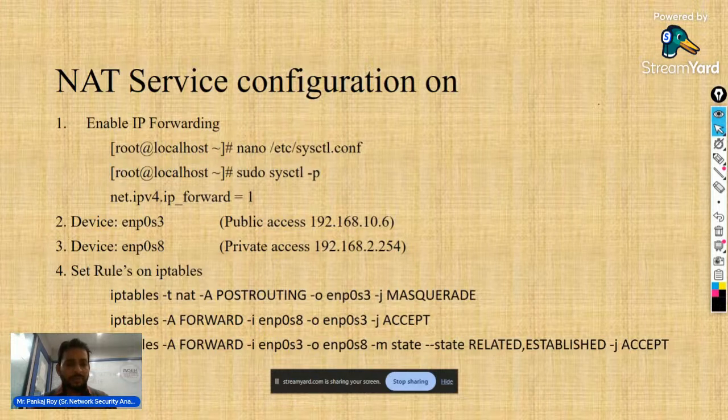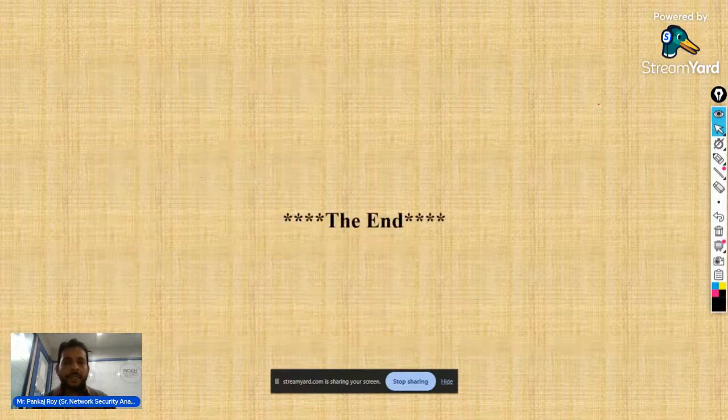Take a snapshot, everybody. So first forward the traffic, and we take two interfaces: one interface to communicate with the internet, and the second interface to communicate with the private networks. So how do they perform?